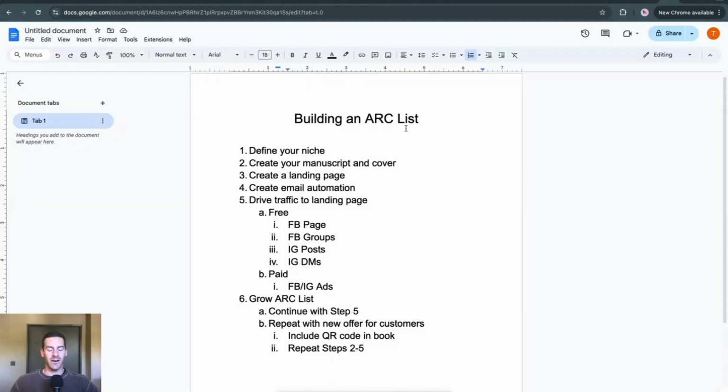All right, so building an ARC list, also known as an advanced reader copy list. It's essentially just an email list with the specific intent of giving readers a chance to get a pre-publication copy of your book before it goes live on Amazon. This is helpful because you can later remarket or recontact these people, asking them for reviews and feedback on your book. And as you build this list over time, you gain a sort of following and it makes each subsequent book launch easier and easier.